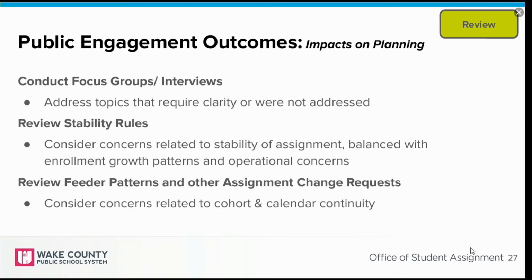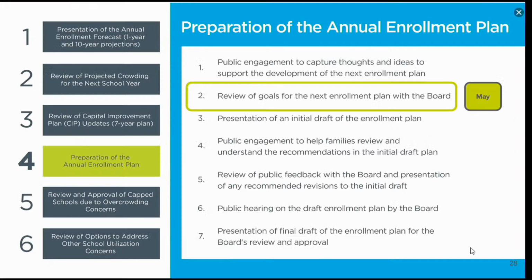We need to take that information and think about, are there topics that we need to dig into a little bit deeper? Stability rules. We really need to think about the stability rules that will come with each enrollment plan and align those as best as possible to the desires and wants of community members as well as the operational needs of the district. And again, with that cohort continuity, where can we continue to look at things like feeder patterns and make improvements for families where it makes sense?